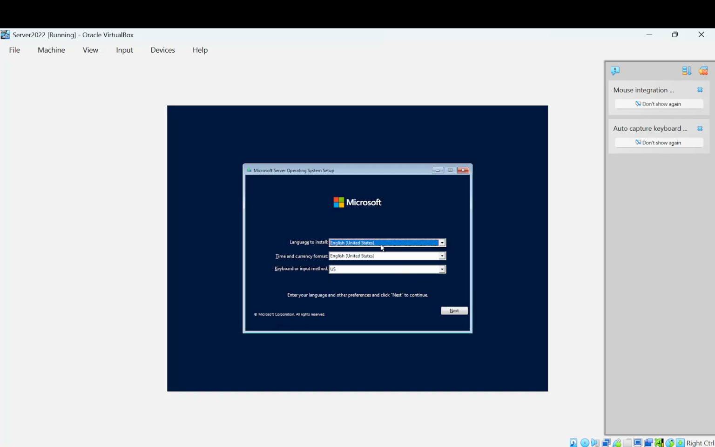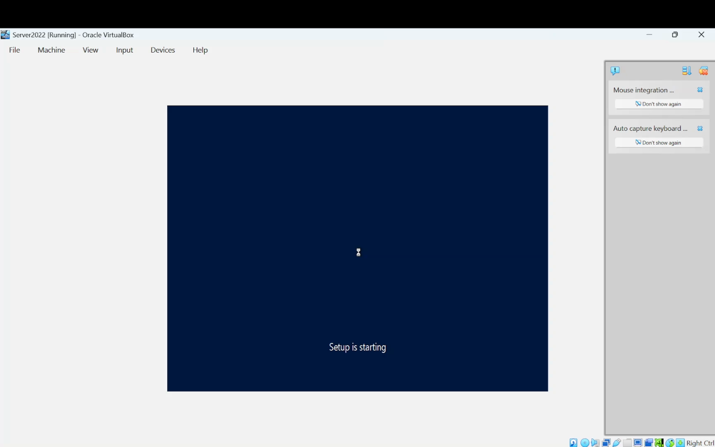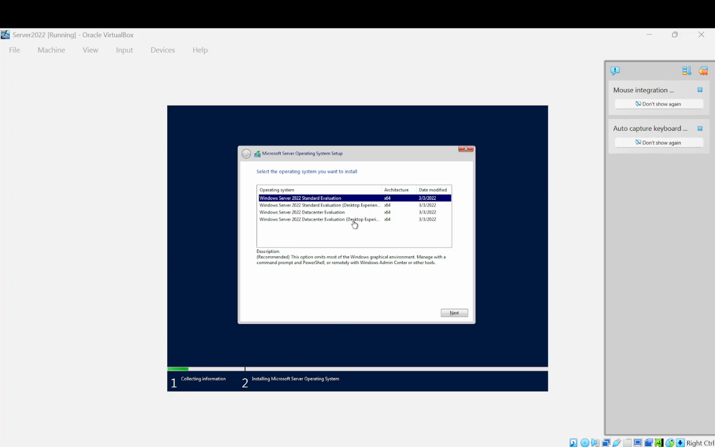All right, we are going to choose the defaults because this is English, and we're going to say install now. And now we need to make a choice. Let's wait for that to pop up. And for our virtual machine, we want to choose Windows Server 2022 Data Center Evaluation Desktop Experience and click Next.